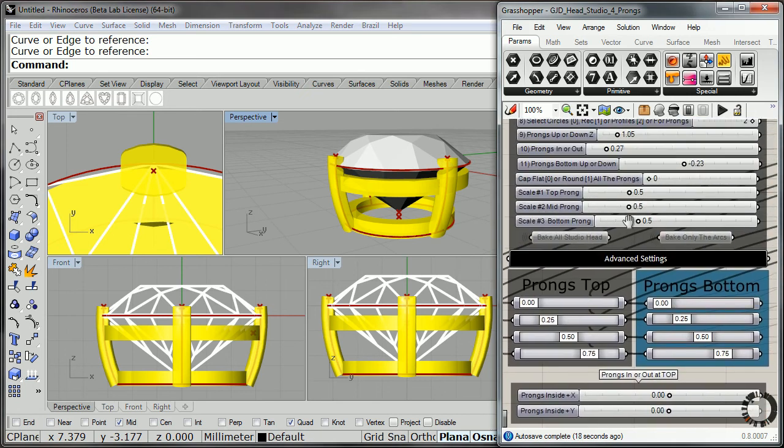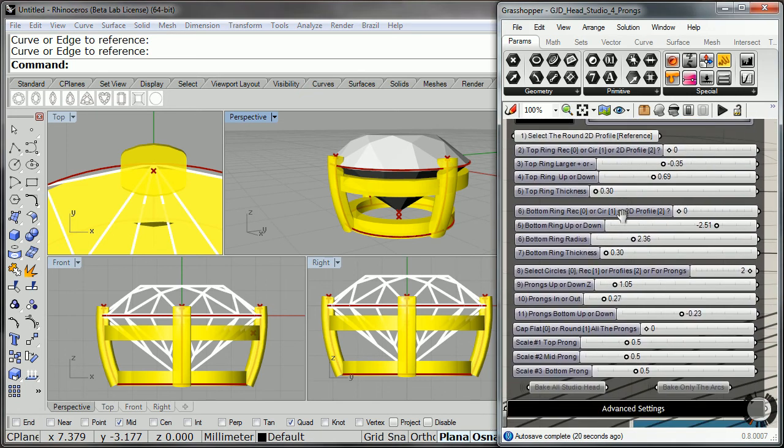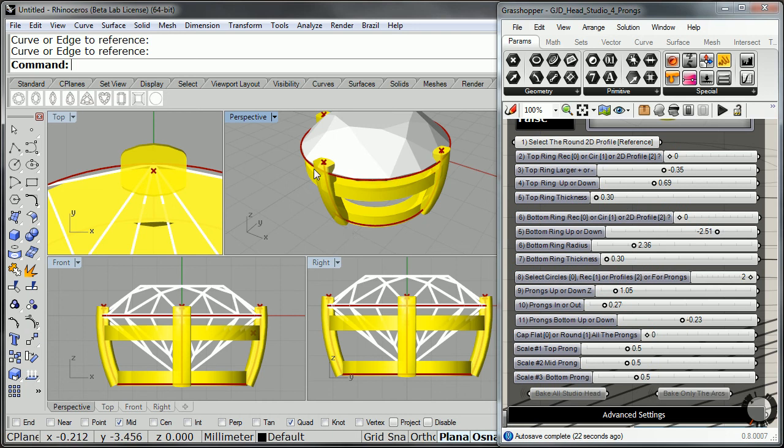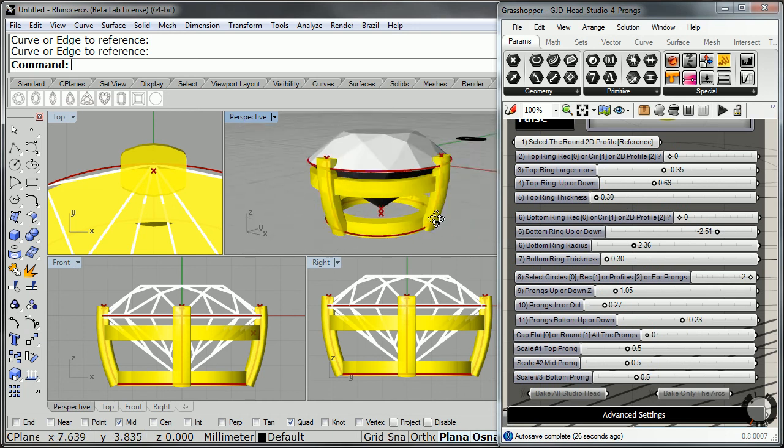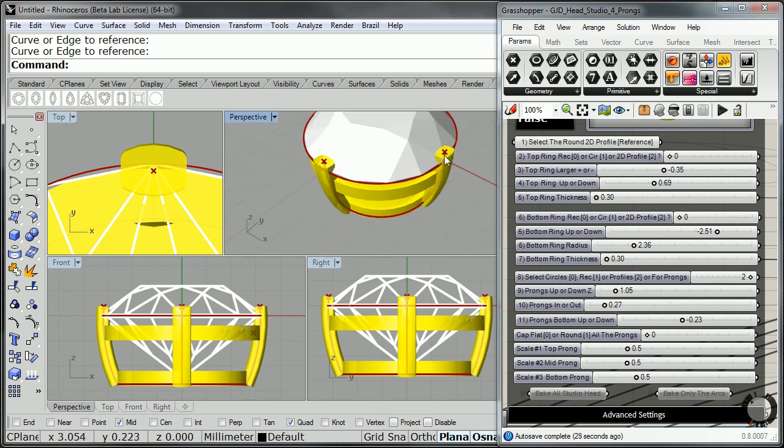Now at this point, I'm happy with the result. I got my top ring, my bottom ring the way I want them. I got my prongs the way I want them. A little wide, but a little thinner on there.